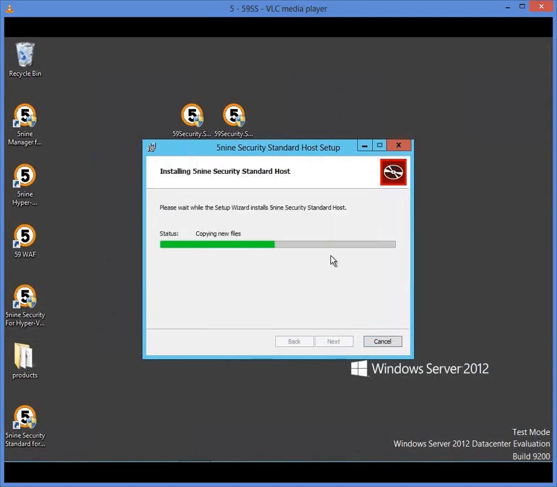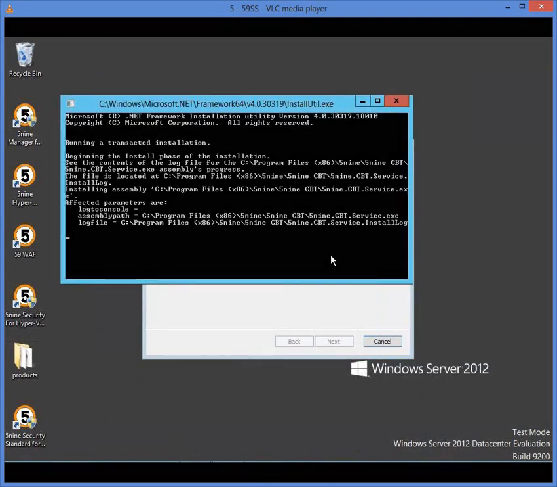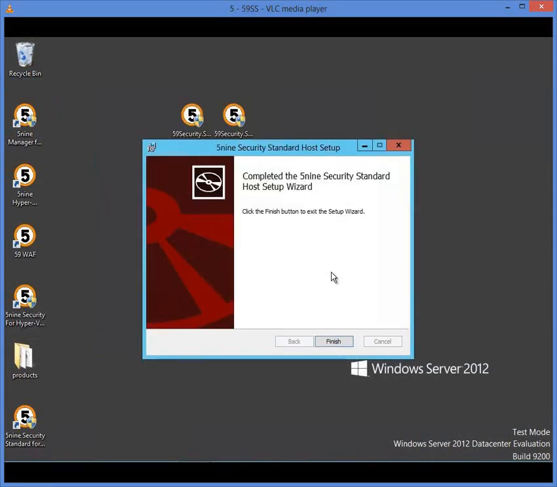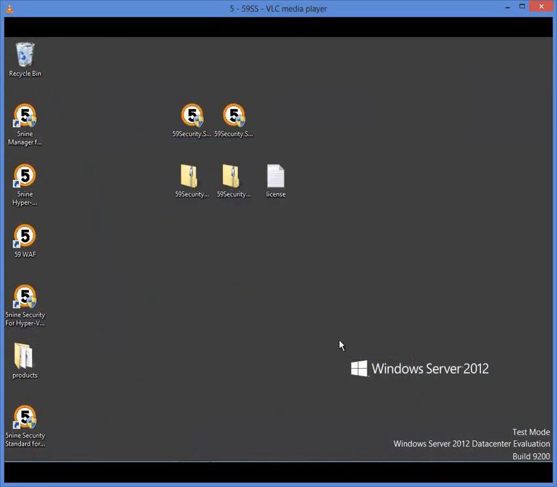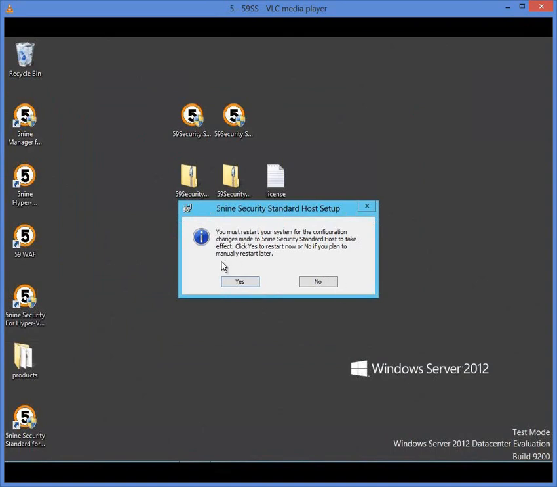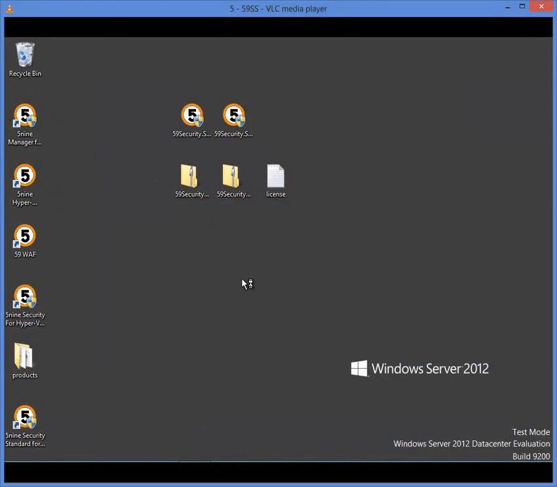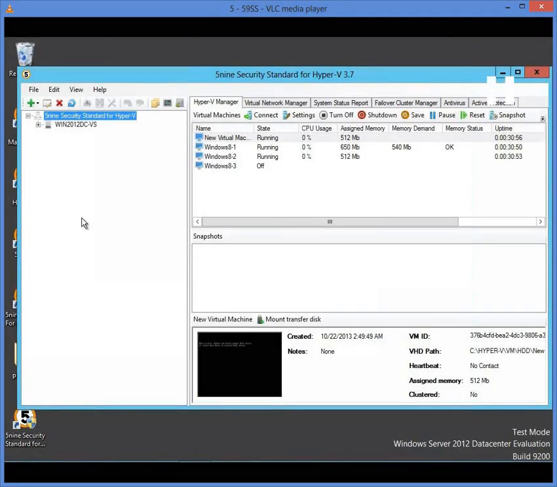So as you can see, after we copy files, start the services on the host and install the 5.9 CBT driver, the change block tracking driver, we are ready to go. After we press finish, the 5.9 Security Standard installation asks you if you want to restart the host, and that's very important to do. After you install the product, you must restart the Hyper-V host.